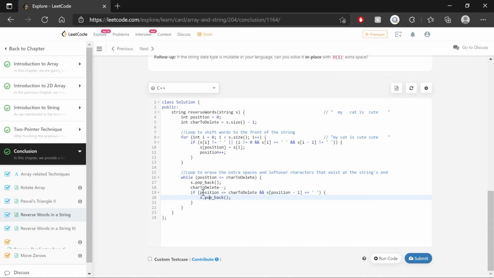This if statement looks to see if position is equal to char to delete, and then it also looks at what character is at s position minus 1. So what's right before our position integer. And if that's equal to a space, we know we want to call pop_back just one more time. And that will get rid of that space. So this string, now after this while loop is complete, becomes this string.